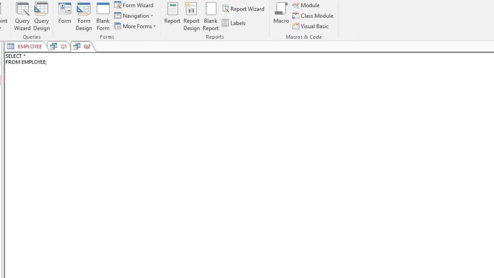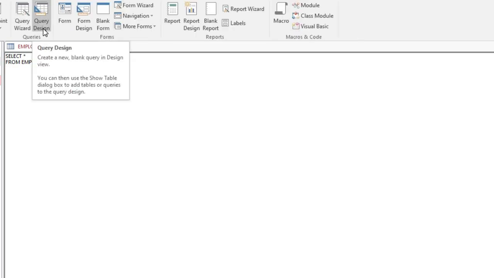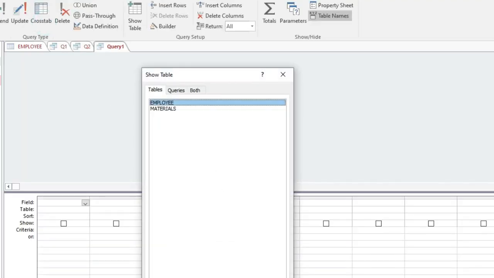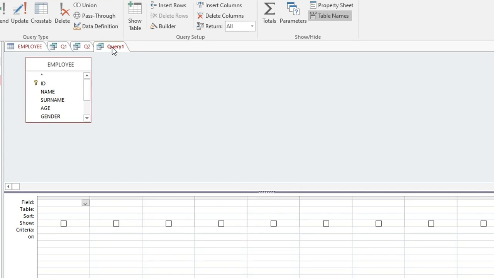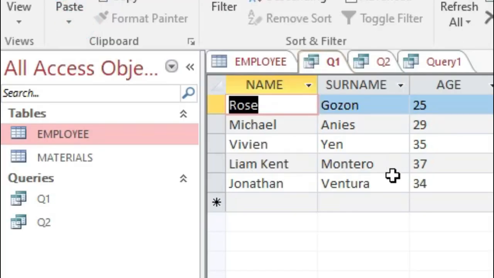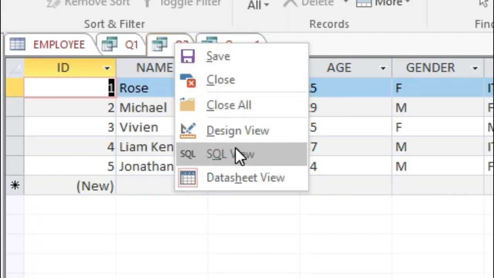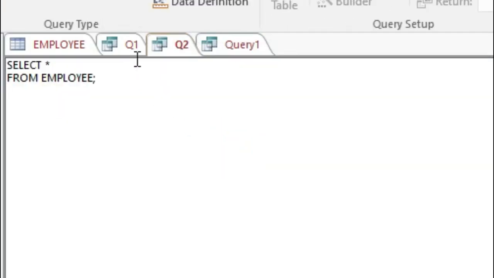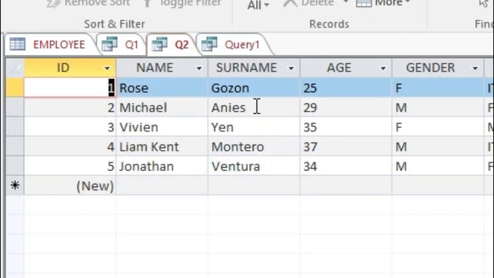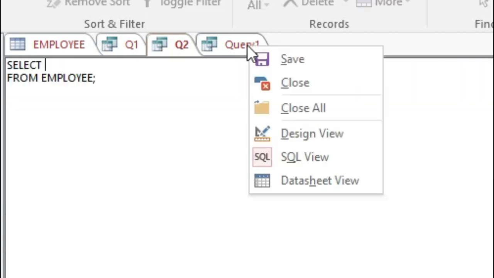Okay, let us move now with our query number 3. So what is query number 3 all about? So same procedure. So create, query design, add, and close. So right click your mouse for the SQL view. Okay, so sa query 1 natin, we learned how to view a part of our database. For our query number 2, so we learned that using the asterisk, it is also the same as loading your database.